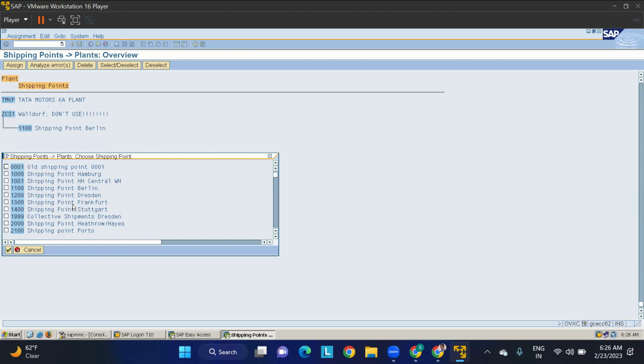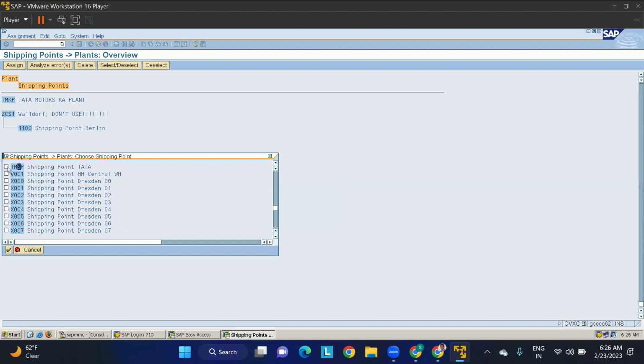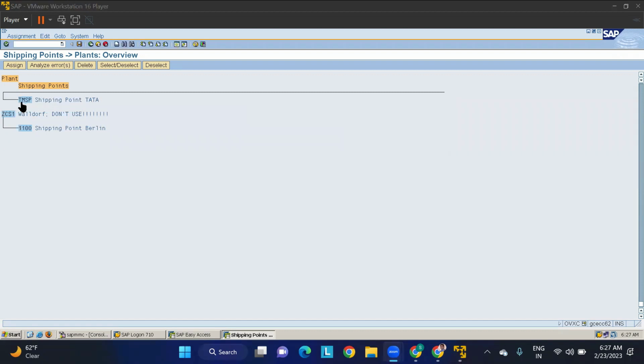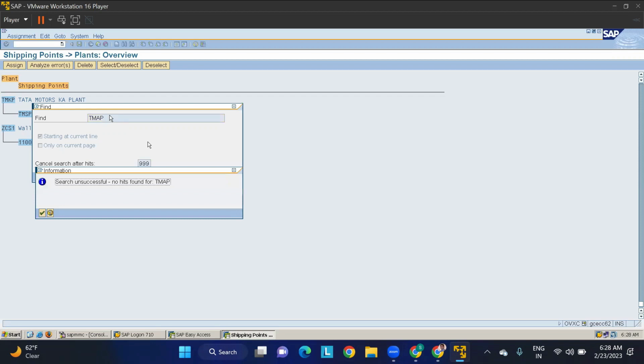Okay. And here you need to find the PMSP. So shipping point is there. Just select this. So here I have assigned the PMSP to the PMKP plant. Just like that, just assign the TMSP shipping point to the TMAP as well. Find TMAP first.